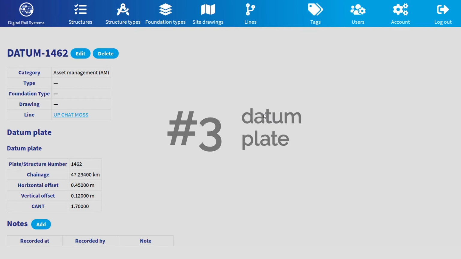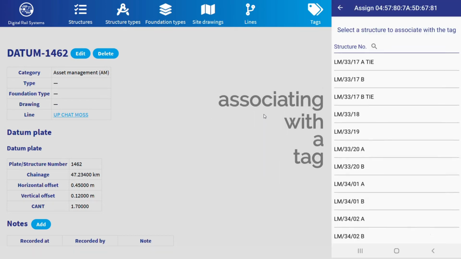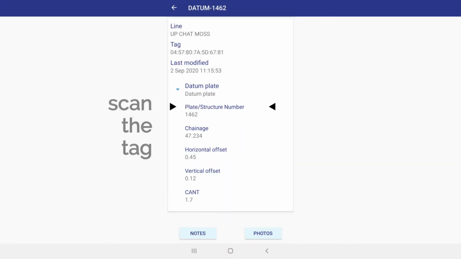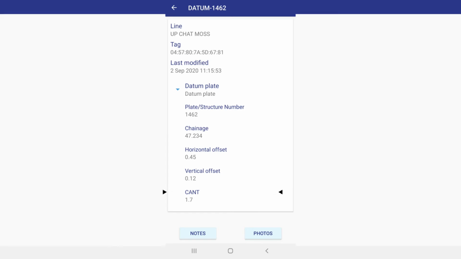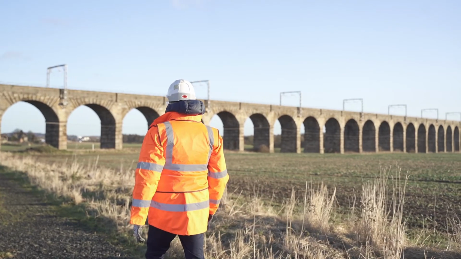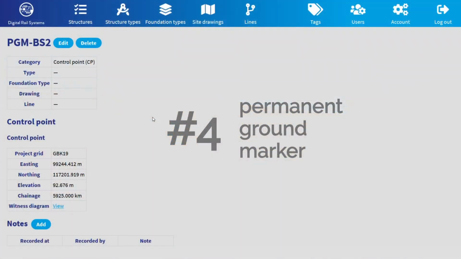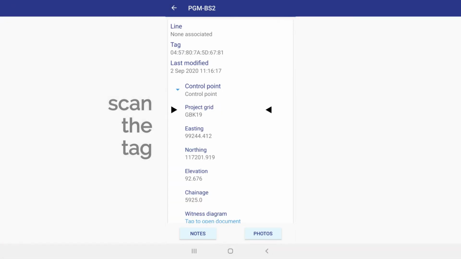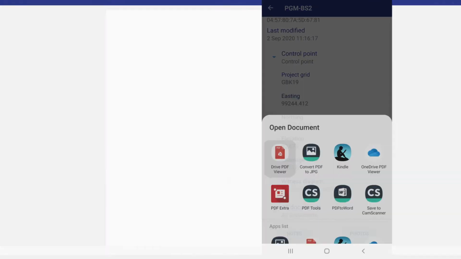Datum plates. After association with the tag, we can access structure number, chainage, horizontal offset, vertical offset, and cant. Permanent ground marker. The headings include project grid, easting, northing, elevation, chainage, and an attached witness diagram document.